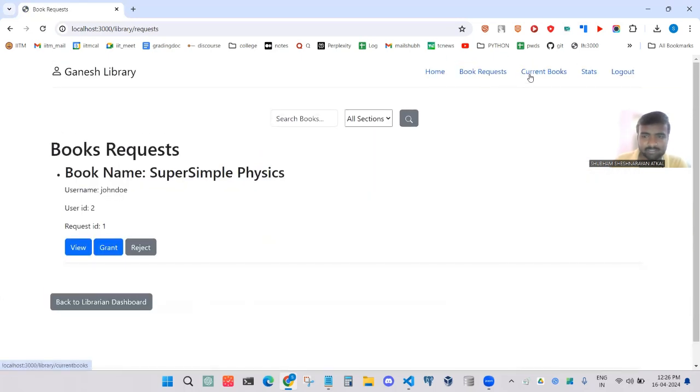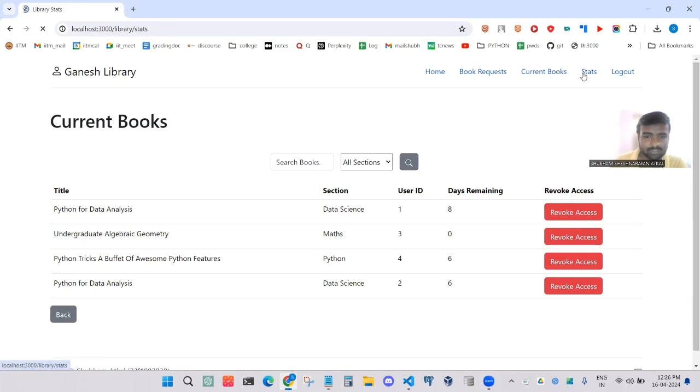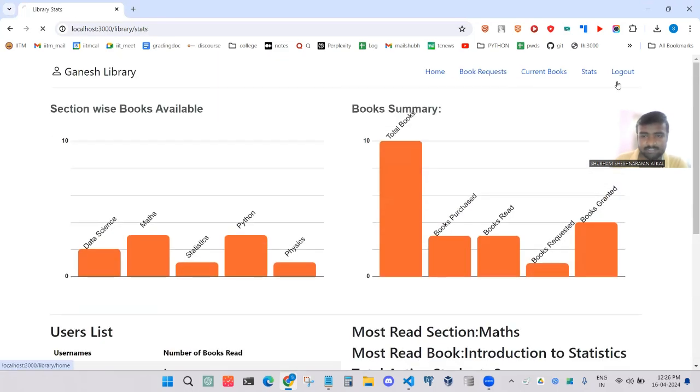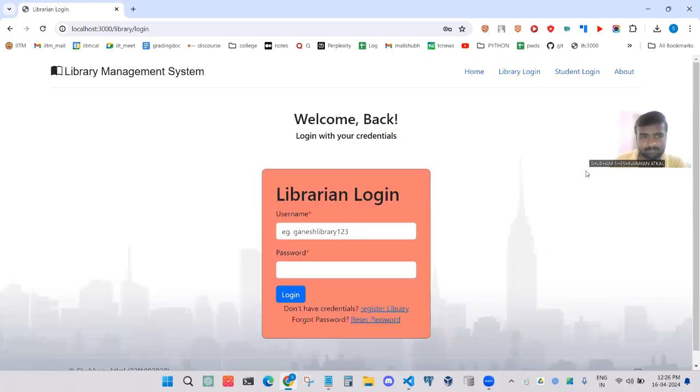Then book requests are here, current books are here. You can revoke access also. Then here are total books which are published, purchased, and all the stats, top reader, and all the things in the stats. So in this way, the librarian can also log in and access the library management system.